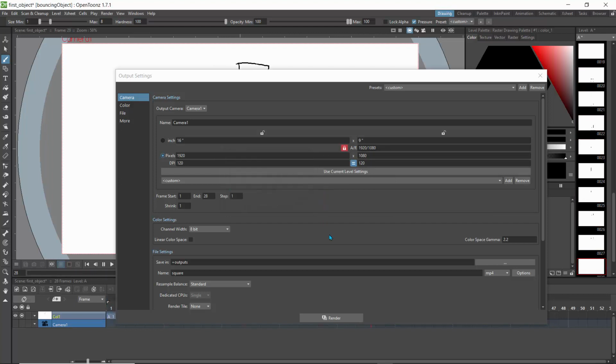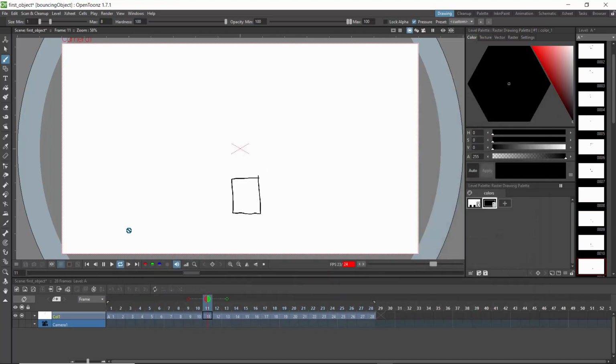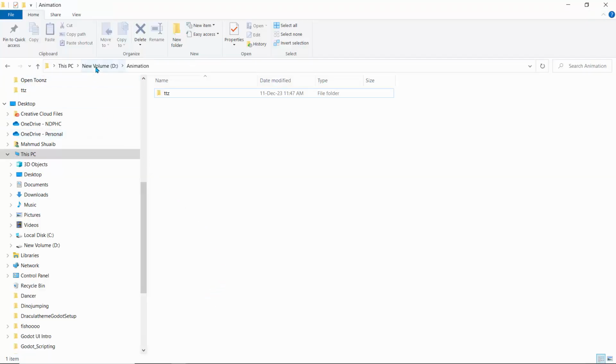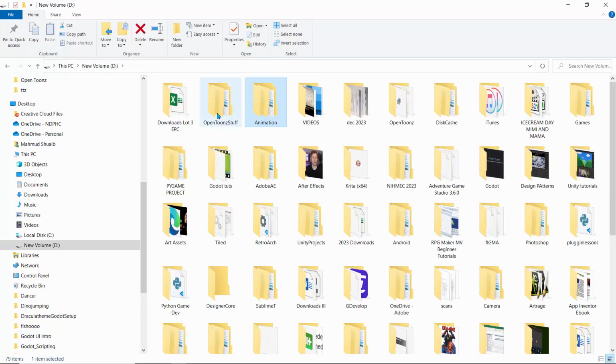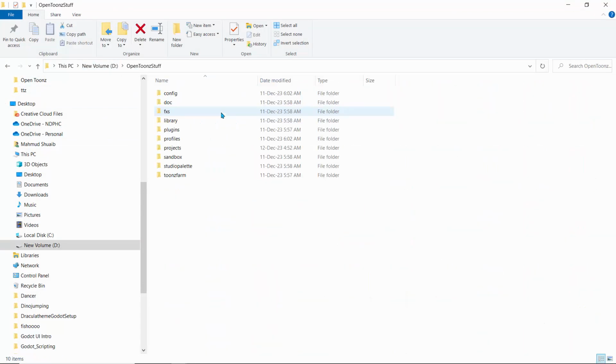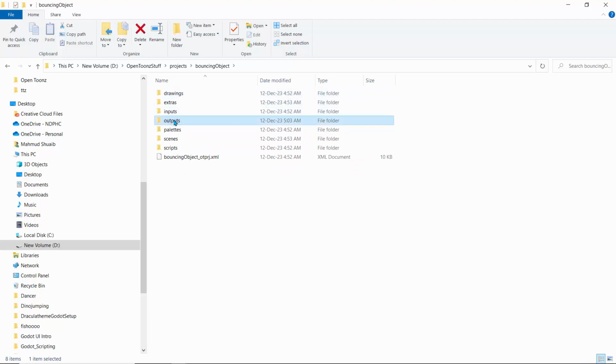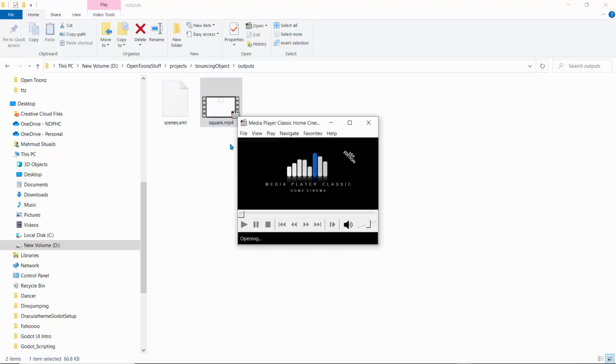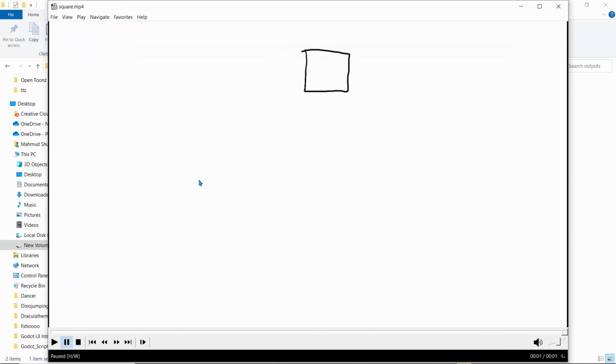So good. So now we've rendered it. We can go and find where it is. So it's in my Opentoonz project here. So it's in my projects, and we called it bouncing object, and we have our outputs, and it should be here. We called it square.mp4, and we should see our happy bouncy square. We can send it to anyone and say, hey, we know how to animate a bouncing square.